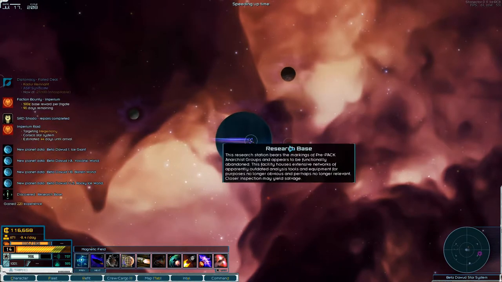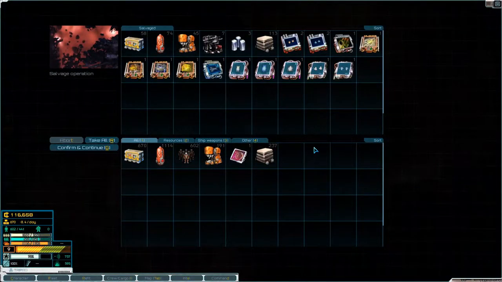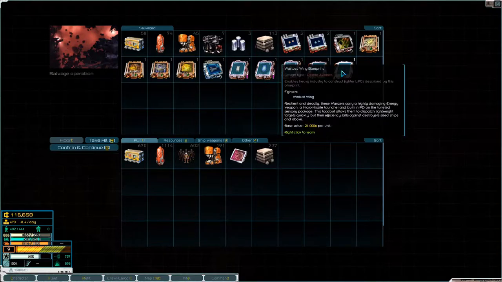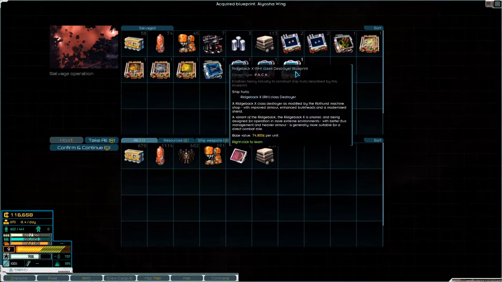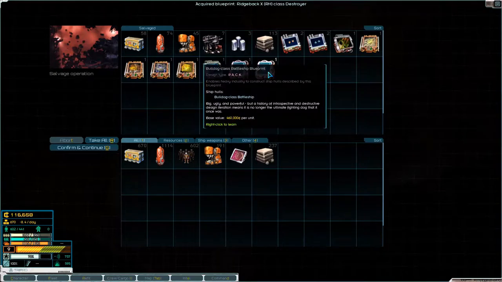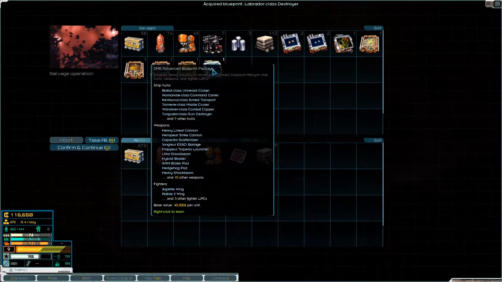See, there's an unidentified entity there. A research base, nice. Ooh, look at all those blueprints. Wow. Wallace wing blueprint, we'll learn that. Alyosha wing blueprint. Ridgeback class battleship. Ooh, Bulldog class battleship blueprint. Labrador class destroyer blueprint. DME advanced blueprint package. Nice.